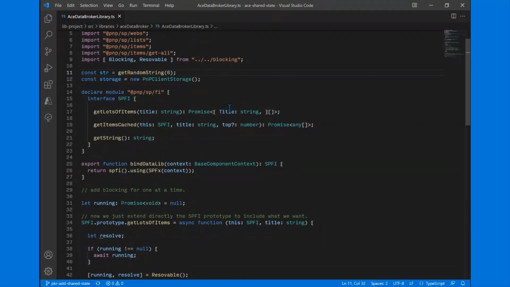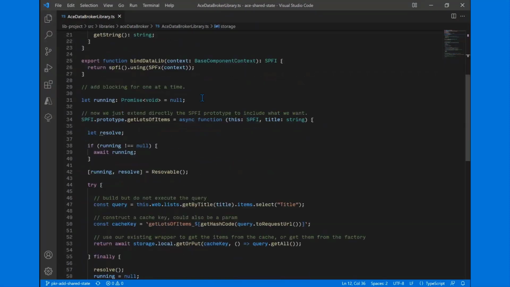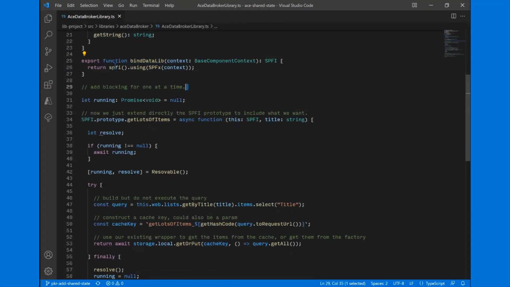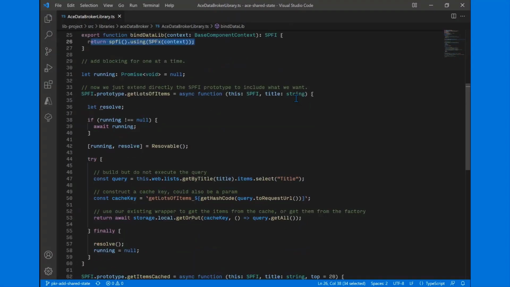So we can have web part messaging. We can do a lot of different stuff with that idea. We're setting up some storage. That's what we're going to use to communicate with local storage. And this is just some TypeScript to expand our PnP JS SPFI interface there, just to add our methods. And then there's our bind data lib. So this is actually just getting that context and doing some setup for the PnP JS.